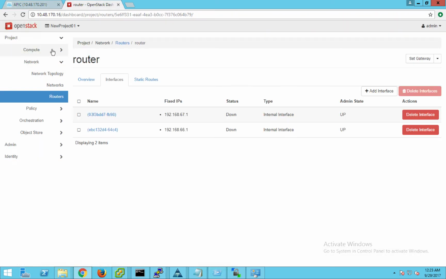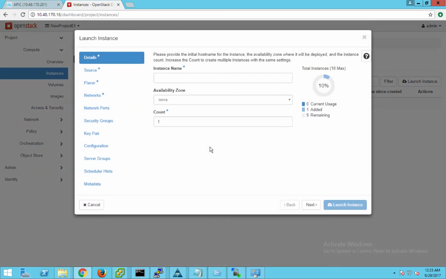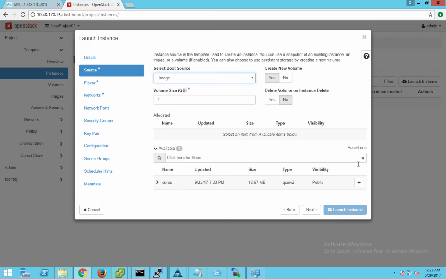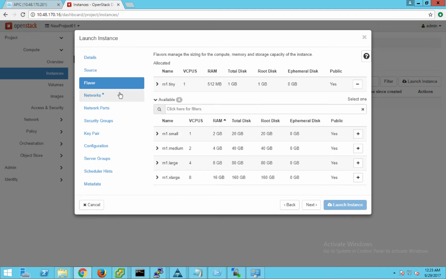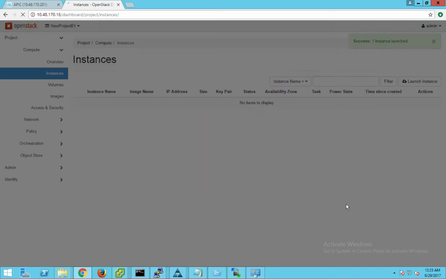So once that is done in OpenStack, I can now go ahead and create instances. I can define a VM1 net1 instance, and I can bind this with an image, a Cirros image, the tiny flavor, and the net1 Neutron network.